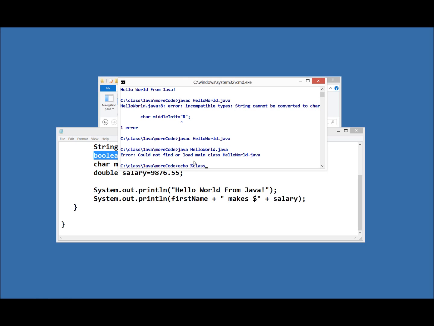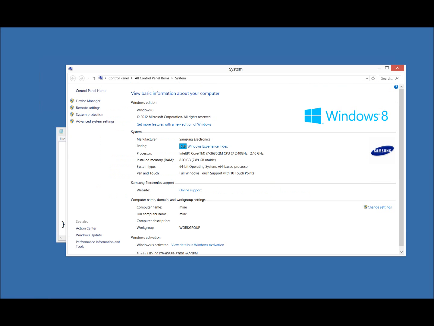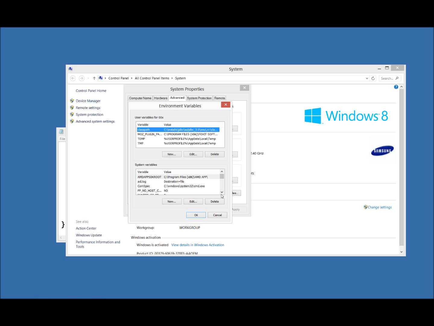Echo class path. Now, I've got class path pointing at this directory and it is pointing at class Java, not my class Java more code. Okay? It needs to see where my compiled code is. So what am I going to do? I'm going to go to my advanced variables here in advanced system settings. And in advanced system settings, I'm going to move over to environment variables, go down to class path.